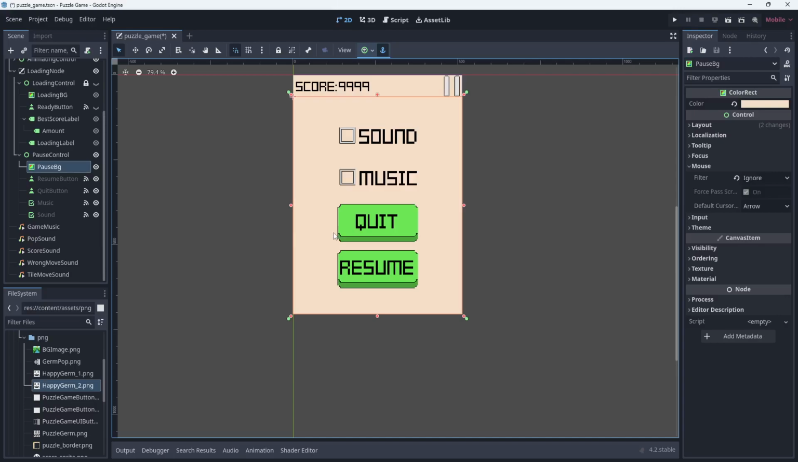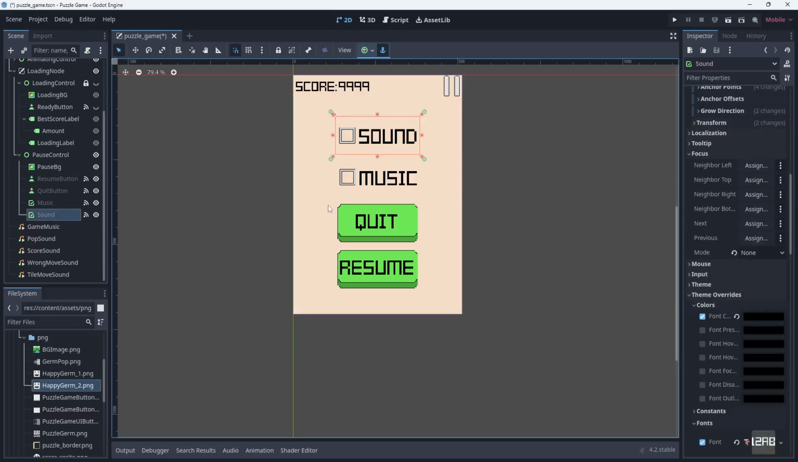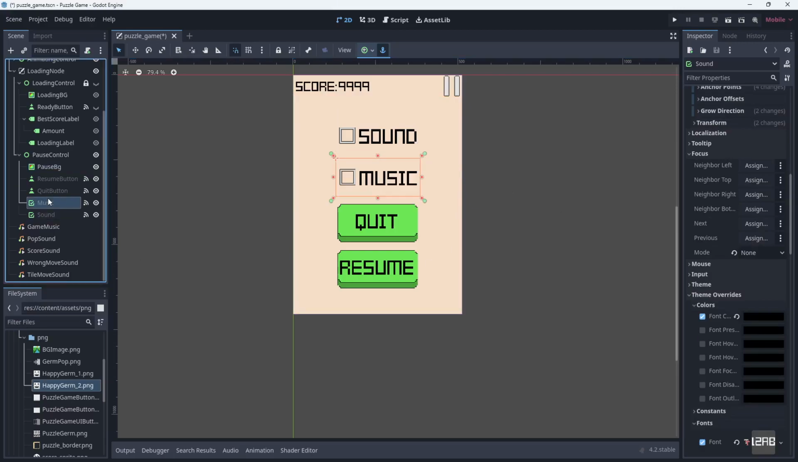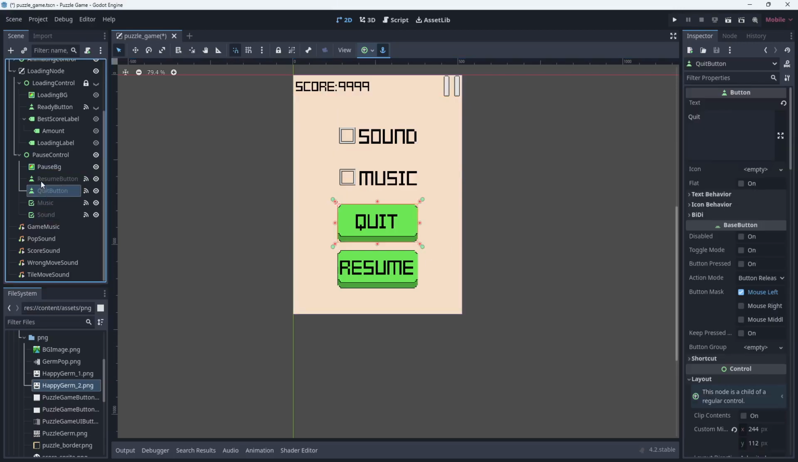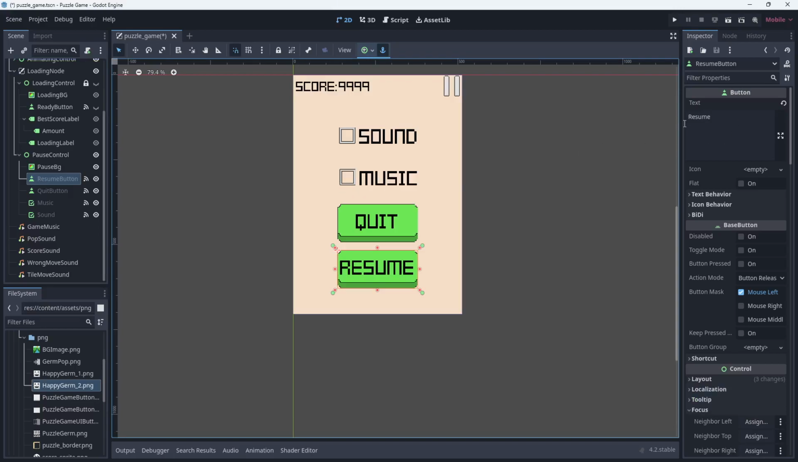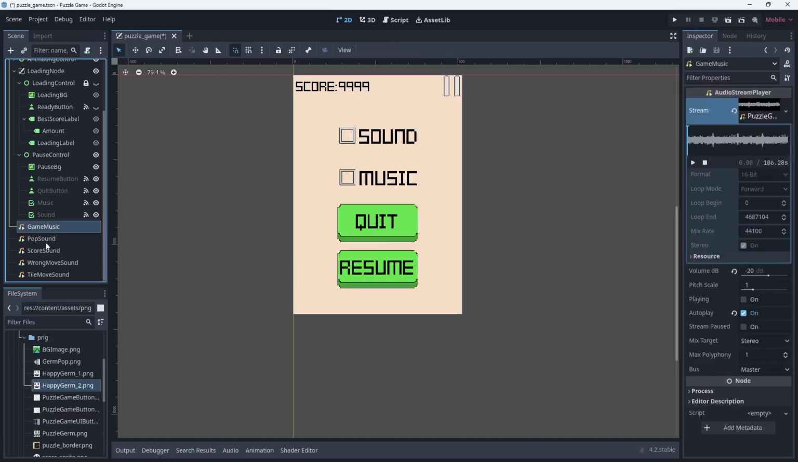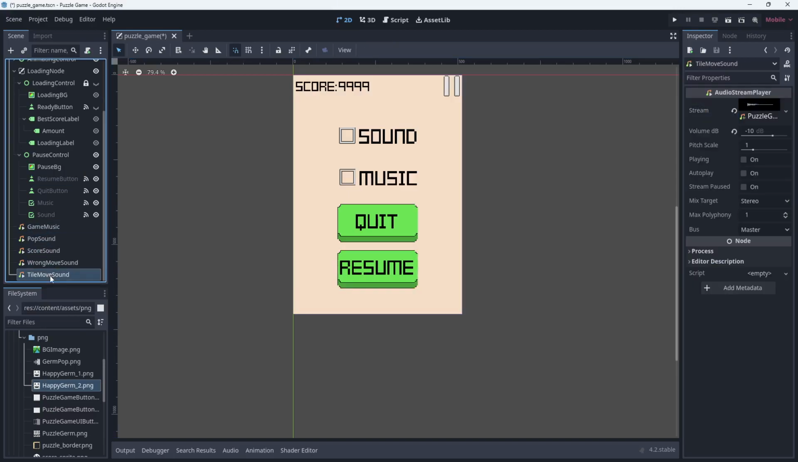So I'm just going to quickly show you that we have the buttons here. This is a check button, and this is a check button. These are just regular buttons with text in them. You can place the text inside them. So let me just explain some of this. These are not positional sounds. These are just regular sound nodes.